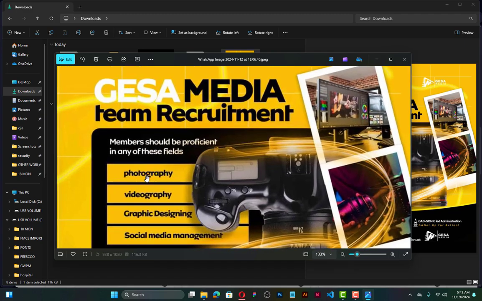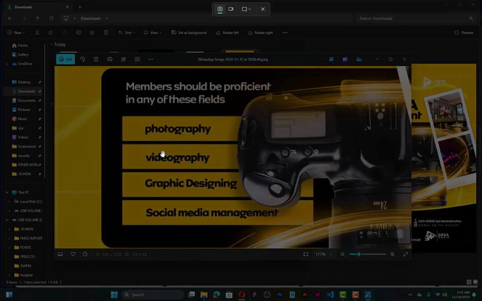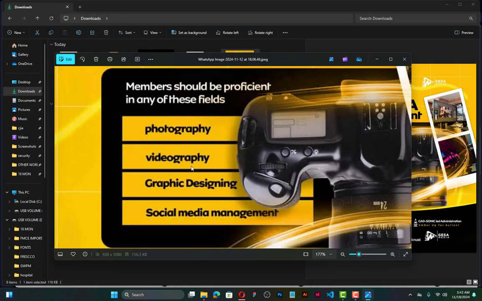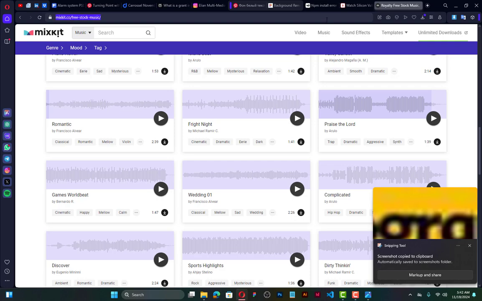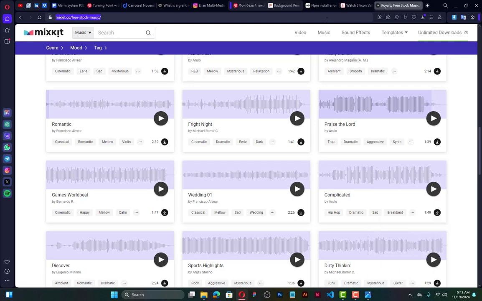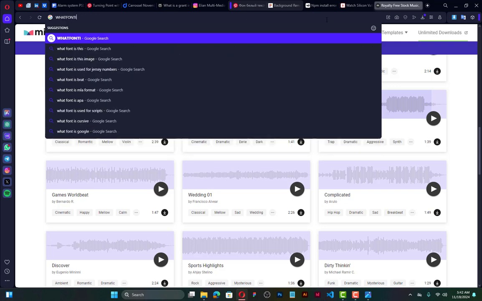So we can zoom in and click on Windows Shift S, Windows Shift S, and take a screenshot. So we are going to snip a part of this text here. This is how we take the screenshots. It's going to be very, very small though. So after taking the screenshots, you go to a site called What Font Is.